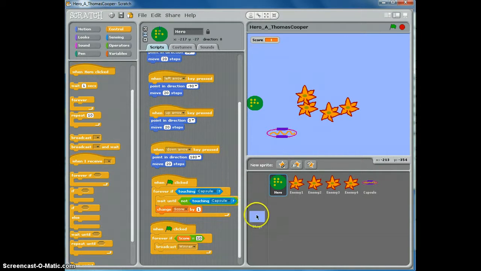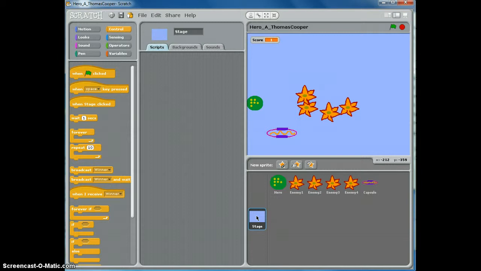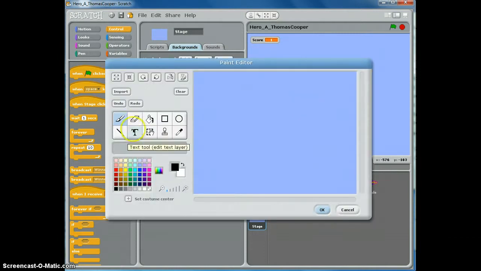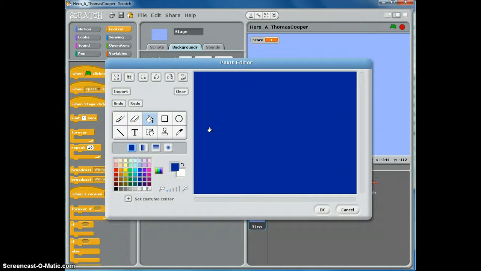Now we will go to the stage and we will go to backgrounds, and we will create a background that says you win. So let's just copy this background and we'll edit it, and then we'll use our paint and we'll change it to another color, and then we'll add some text.